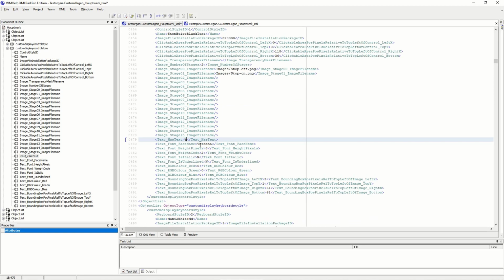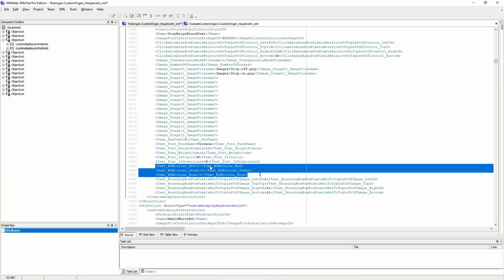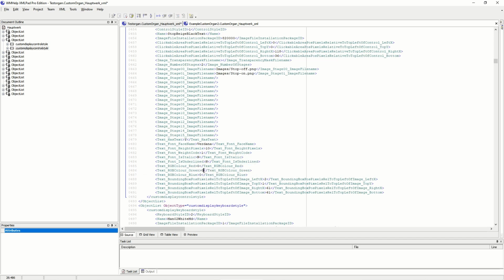Now we can define the text parameters. Has text: yes. We keep this at Verdana. The font height, we set it to 10. The font weight code is the thickness of the font, 1 is normal and 3 bold. We set it to 1. Not italic, not underlined. The RGB for black is 0 for all these 3 elements, and for white it's 255 for all the 3 elements. We want black text, so we keep it at 0.